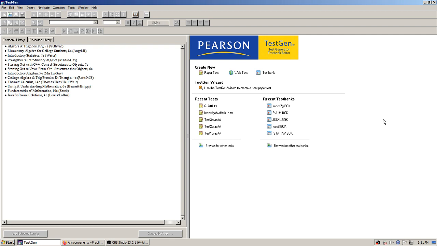So you can get one of those test banks and then just plug it in here to TestGen, and you'll have a nice library of questions that you can just pick from and not have to write every single question custom made to get started with. So you can see over here on the left, I have a number of test banks that I've already downloaded from Pearson.